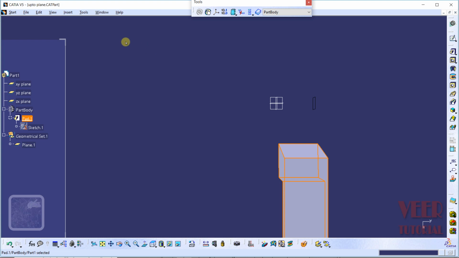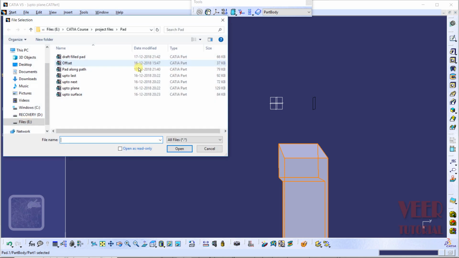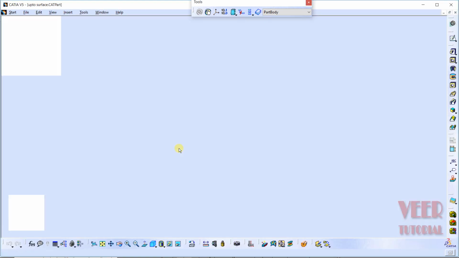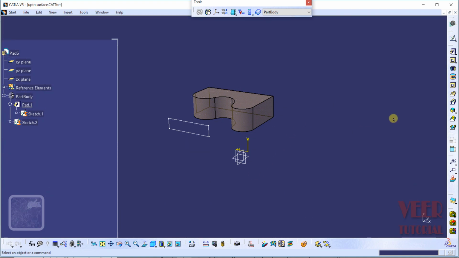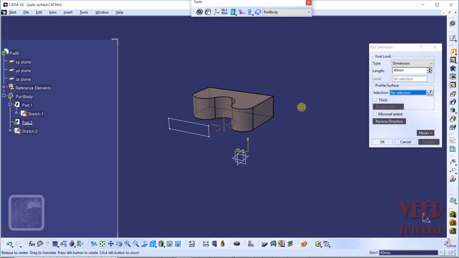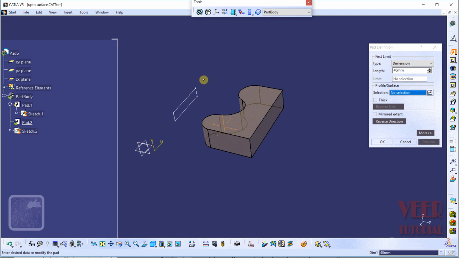The last option in the pad tool is up to surface. So go to open, select up to surface and click open. Click on ground. In this we have a 3D profile and then a sketch. I want to create a pad up to this next surface. So I go to the pad option, and let's rotate this first to have a better view, and then zoom in.